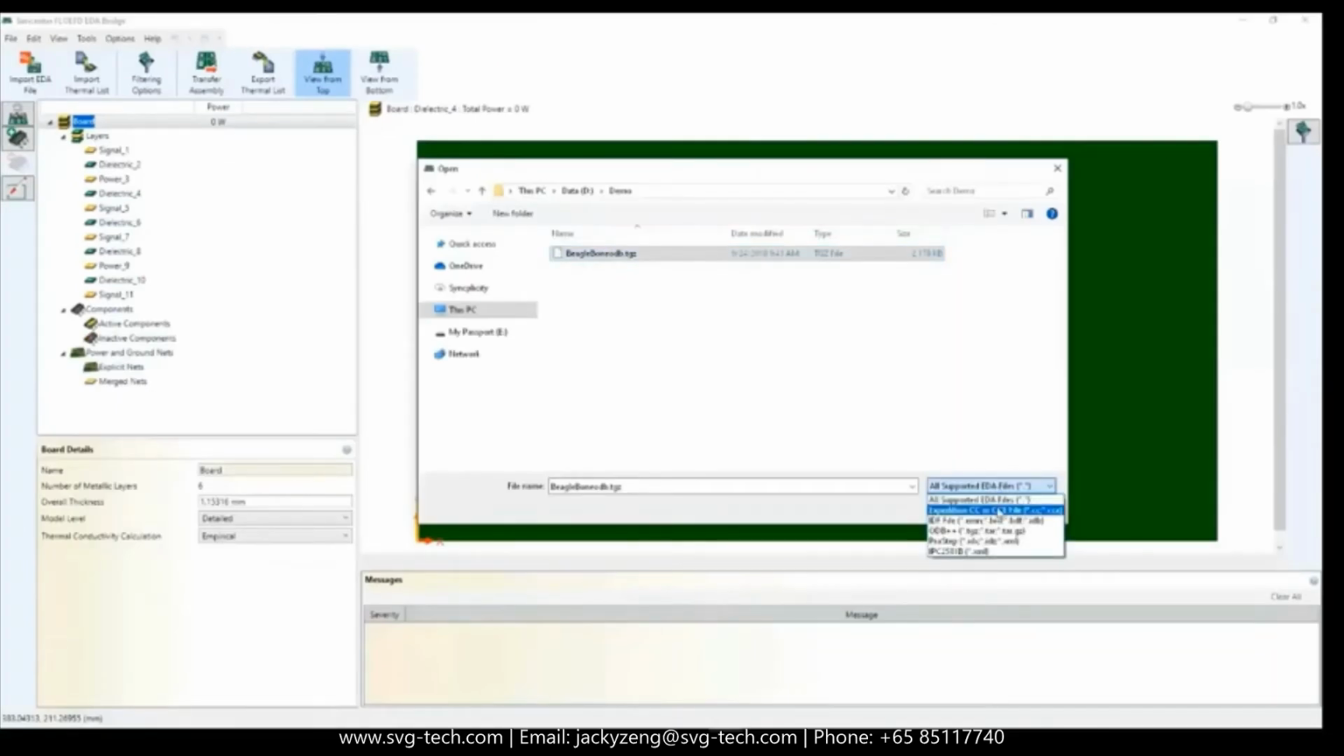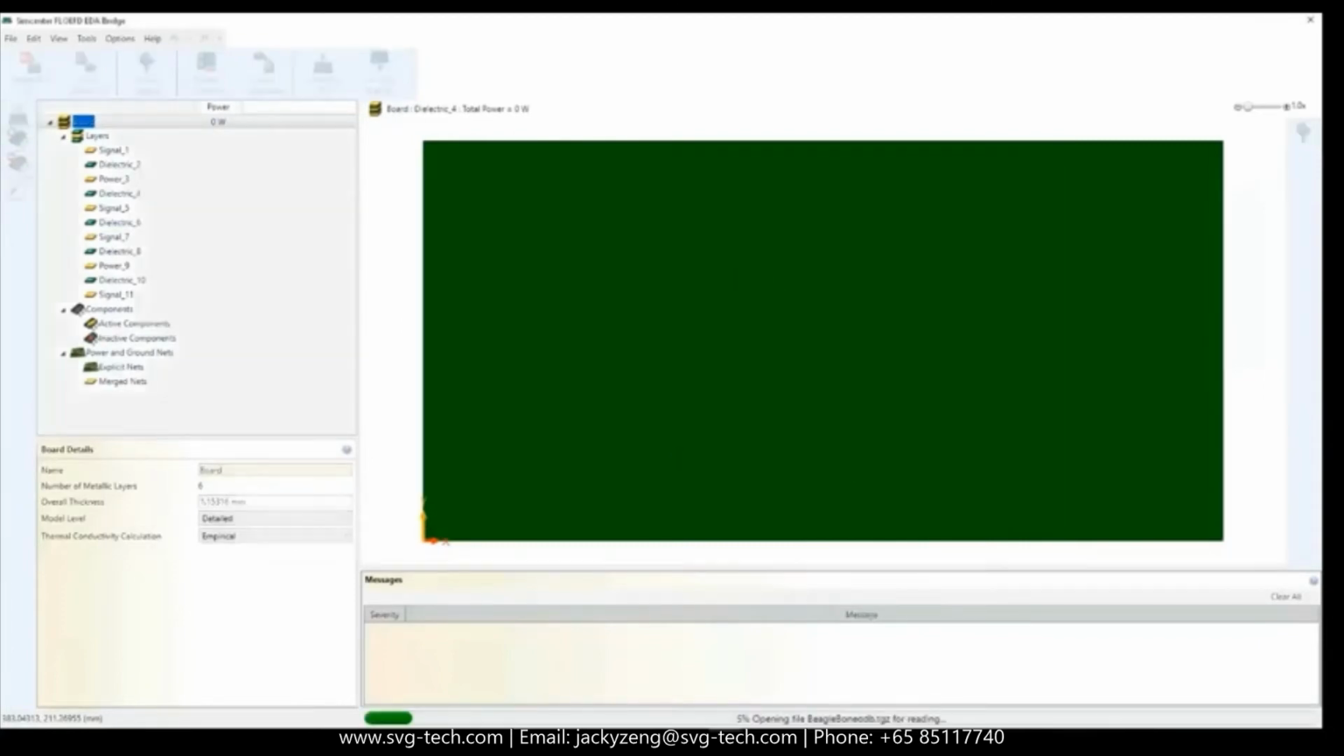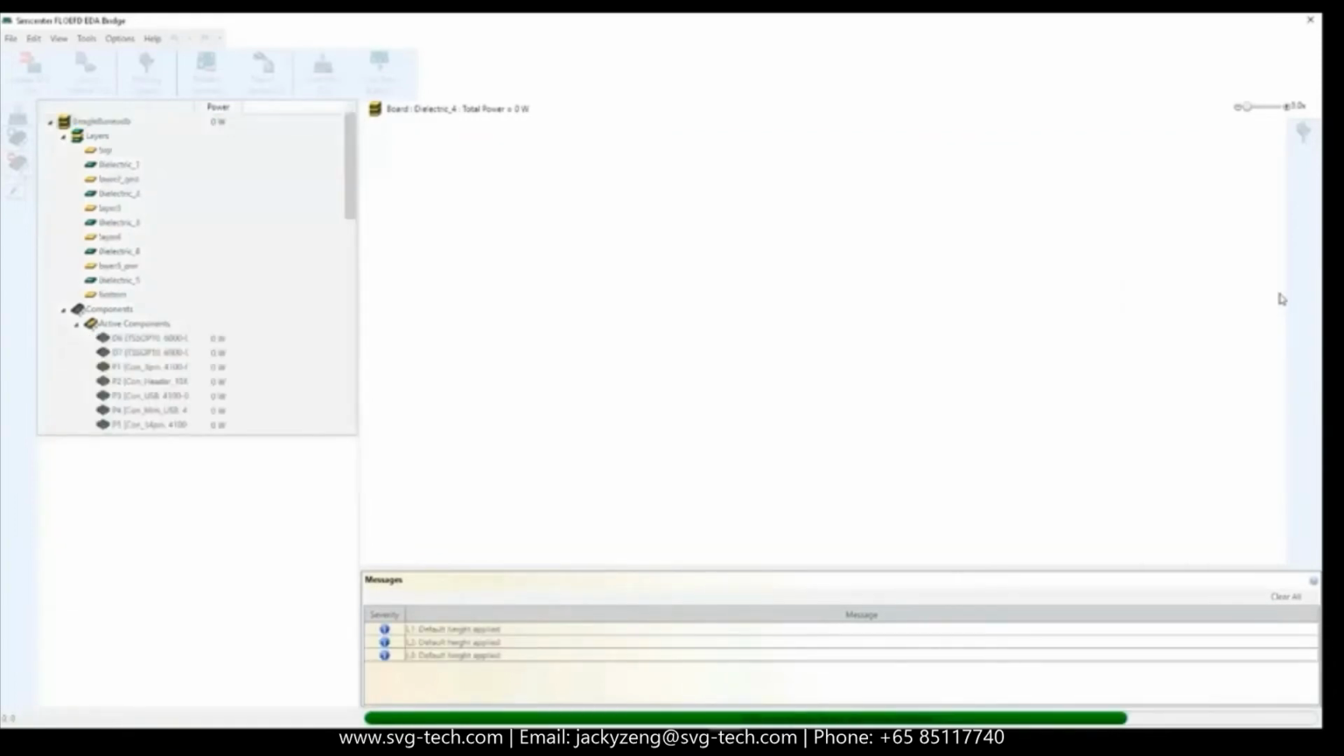So as you can see, these are all of the supported formats. This is an open source board that I'm importing, known as the BeagleBone. And of course the import process is being shown live. This just shows how quickly FLOEFD's EDA bridge can process this sort of complex EDA data. So once the board is imported, we'll go and see how the board is constructed.